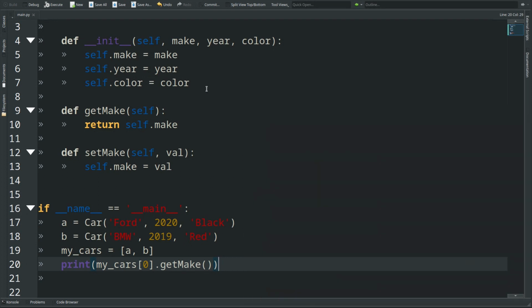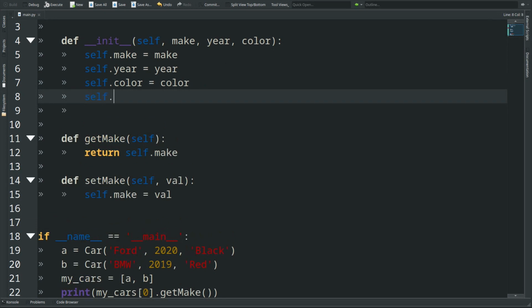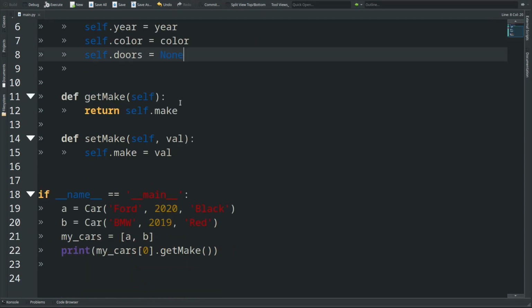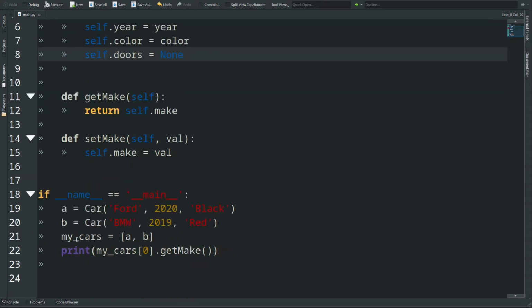Now, you sometimes need multiple data members. You need more data here. If you need variables, or let's call them data members, that you don't want to pass to the constructor, you can just create them here. Self, let's say for a car, doors, and you can just set it to none. And later you can set it by having a setter or a getter or directly. There is no problem setting your data directly.